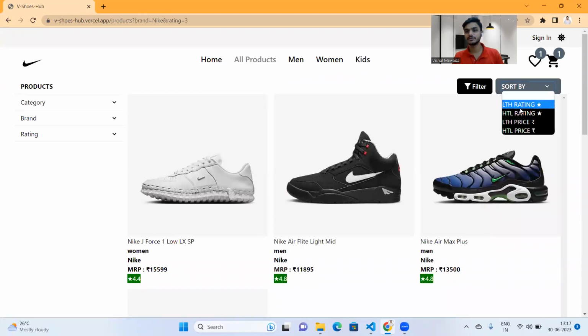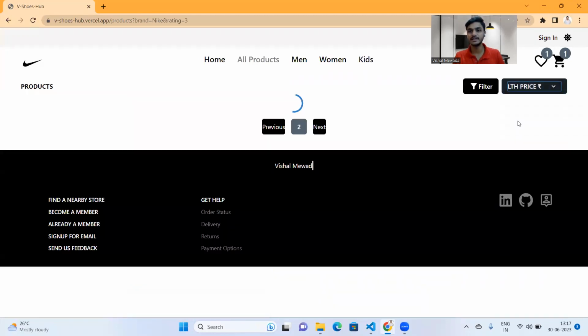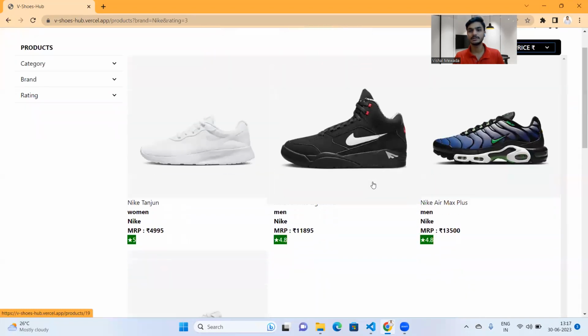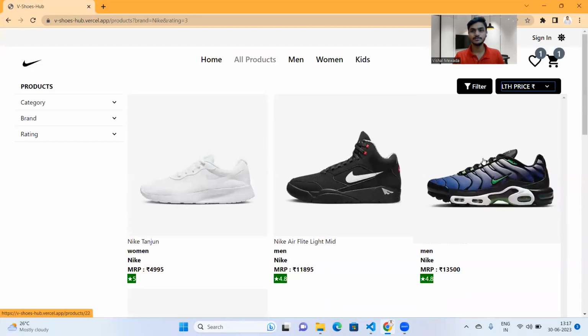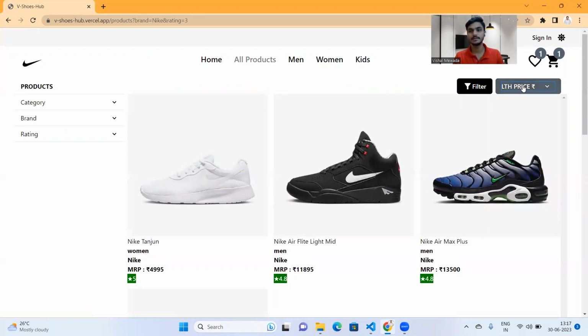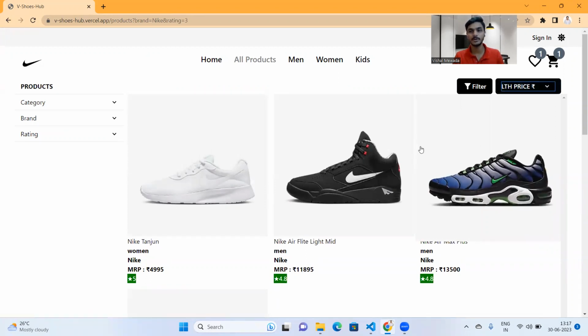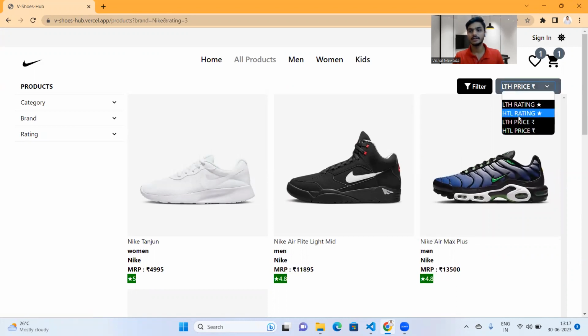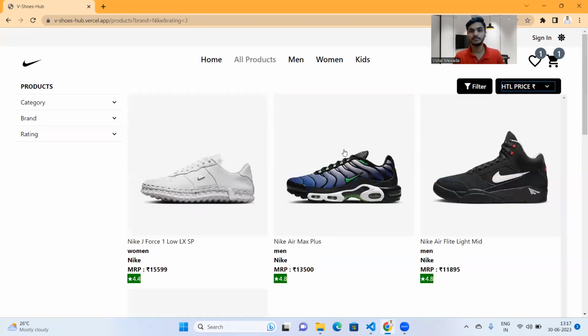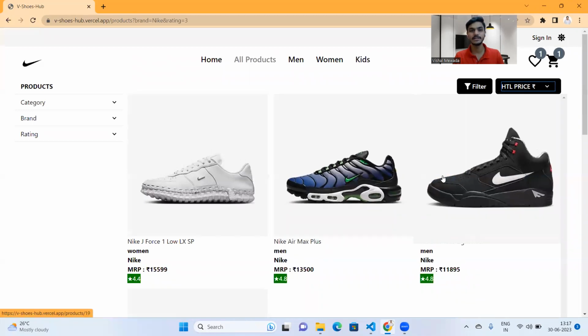You can also sort by price, high to low and low to high. It is showing only three products because I have set a fixed quantity of products. The filtering and sorting property is totally working fine.